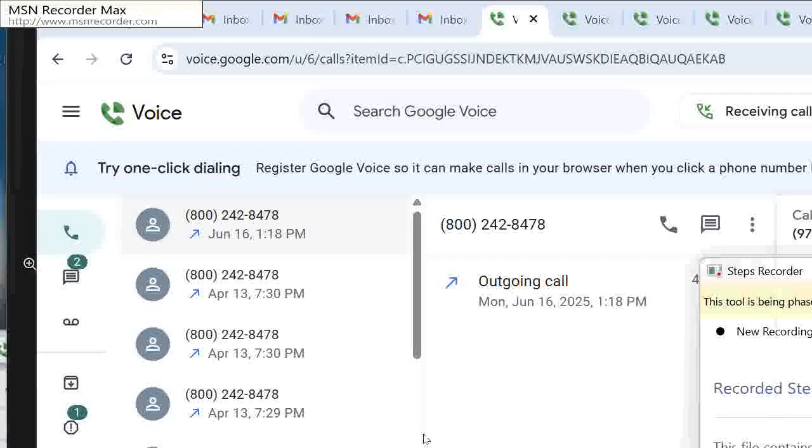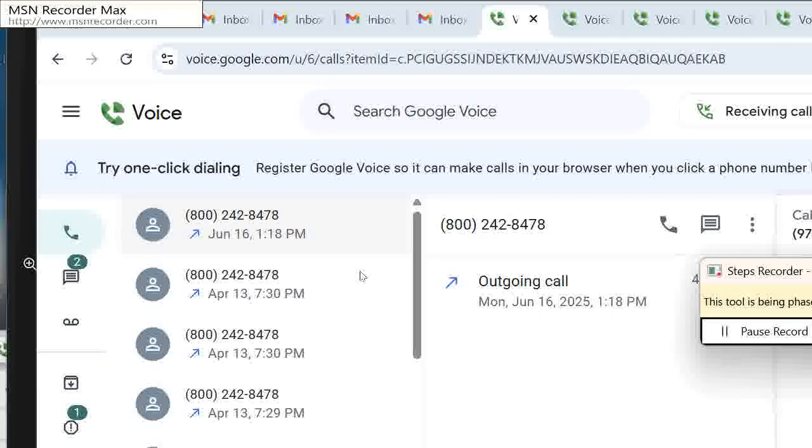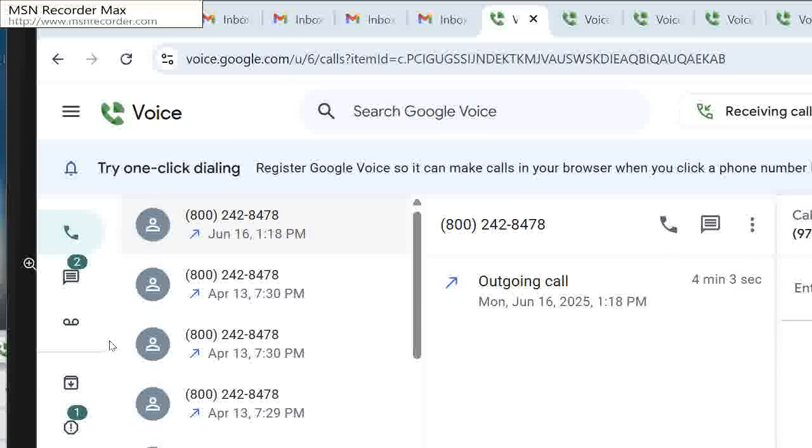One thing that I did forget to do is to start a new recording with MSN Recorder Max, so I will have 3 different recordings of this event. And now make an outbound call.